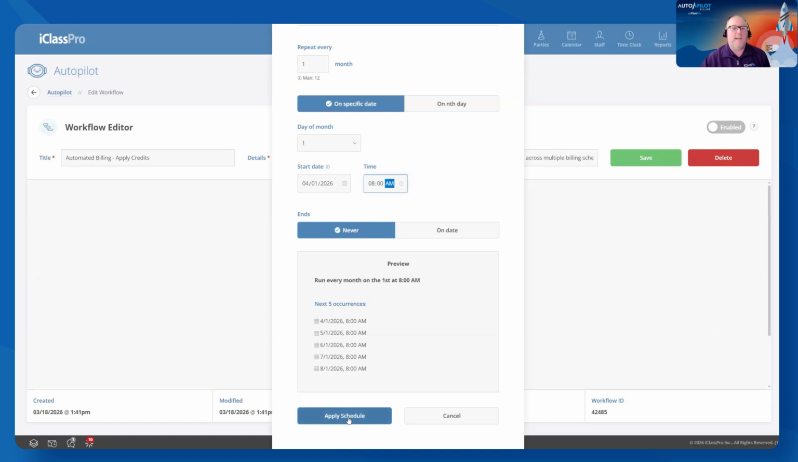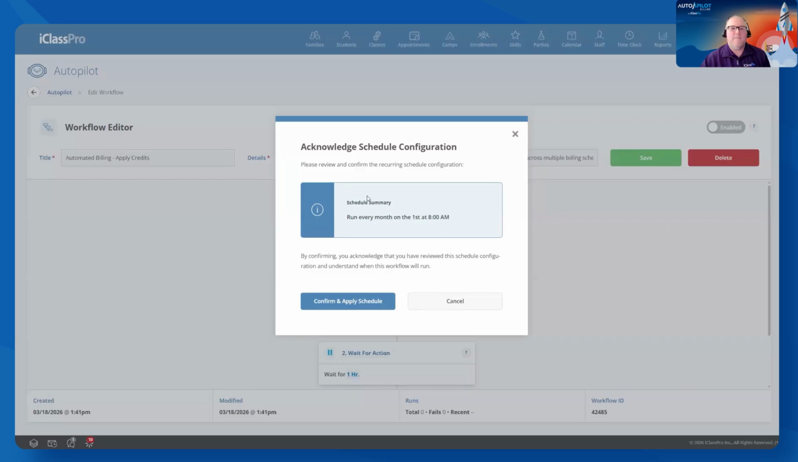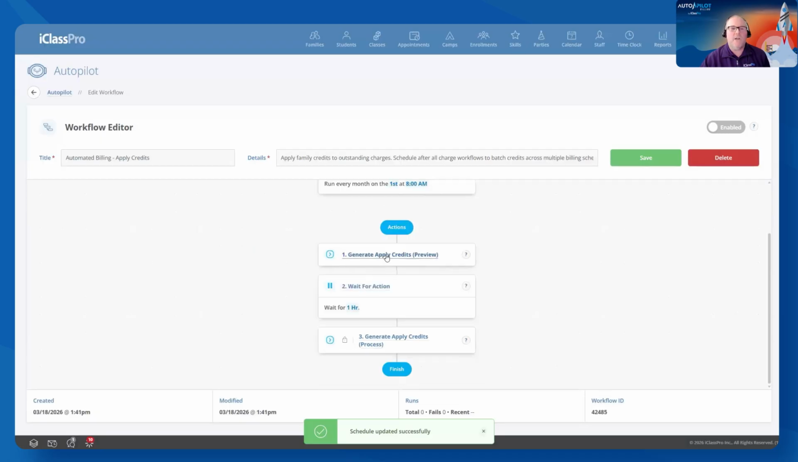So I'm going to go ahead and do apply schedule. It's giving me the schedule summary, run every month on the first at 8 o'clock, and that's good. I'm going to go ahead and say yes. So now I'm going to generate the apply credits preview.